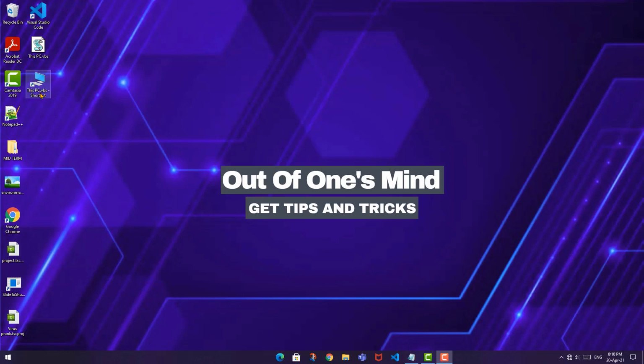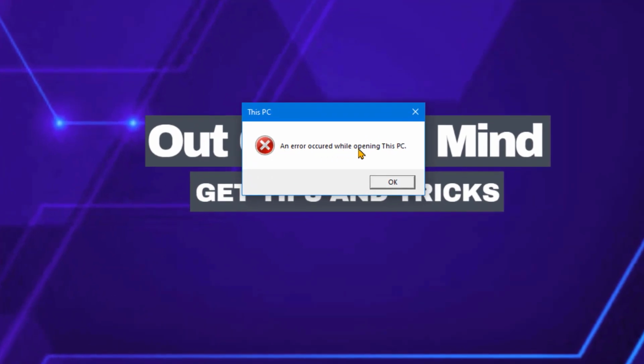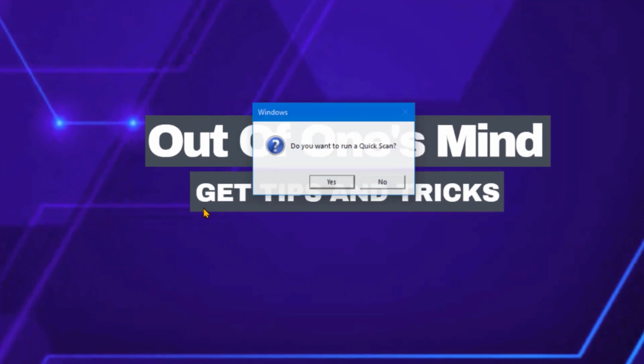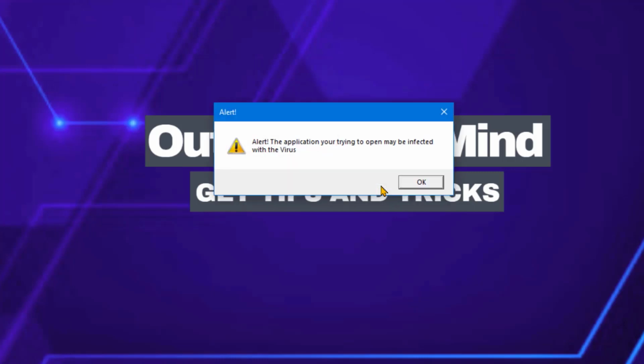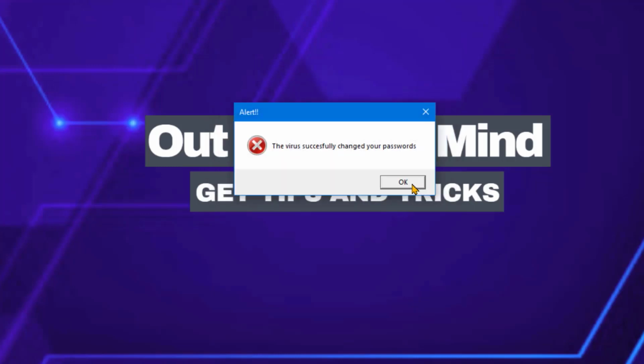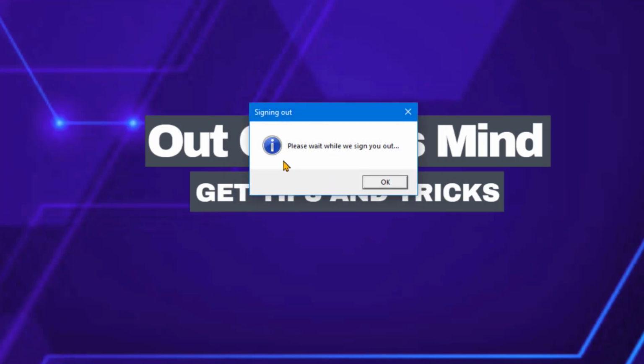So as you guys can see, I'm opening this PC, normal this PC. After I open it, it says an error occurred while opening this PC. Do you want to run a quick scan? Scanning, and then alert: the application you're trying to open may be infected with the virus. The virus is trying to change your passwords. The virus successfully changed your passwords. Please wait while we sign you out. Okay, it's just a prank.